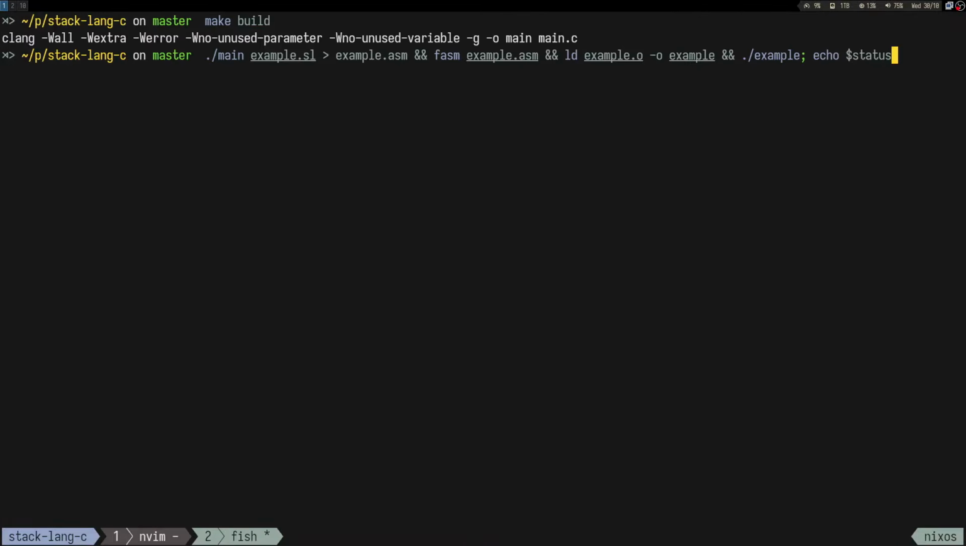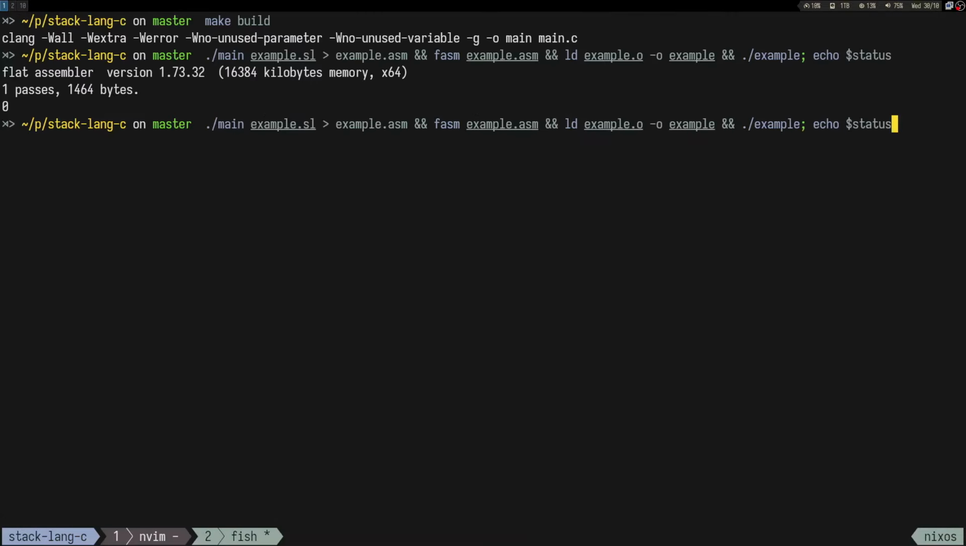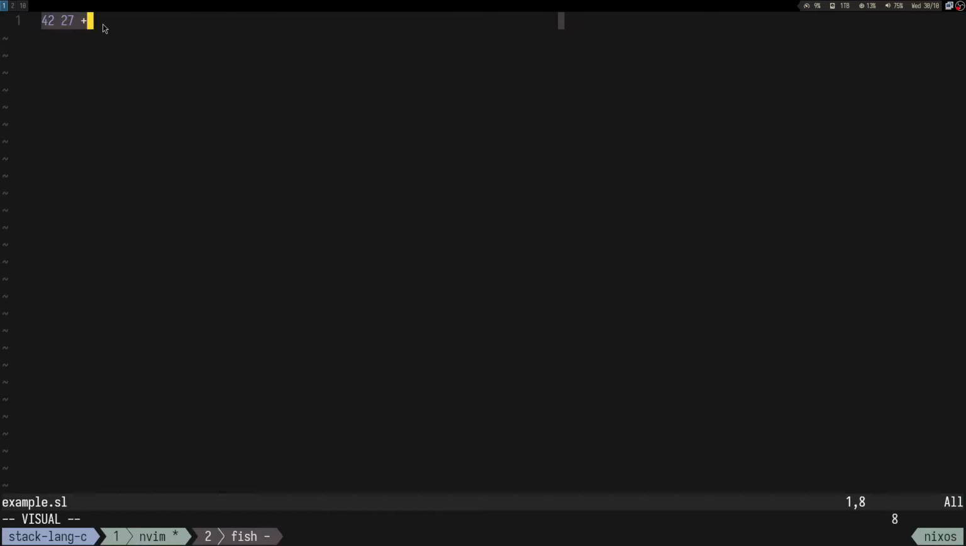And the return code of the program is the last element from the stack. So here you can see that at the end we'll have something on the stack, and if we change this thing to a plus and recompile the example, we actually generate the assembly. That's pretty interesting. We get a status code of 69, because that's the result of that.